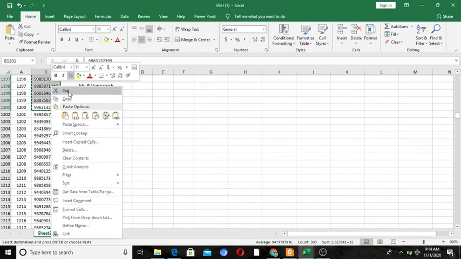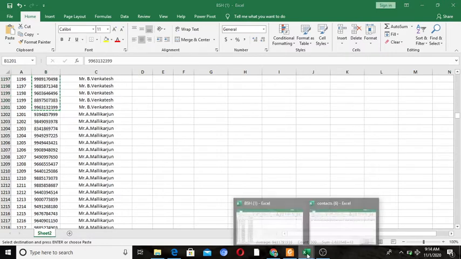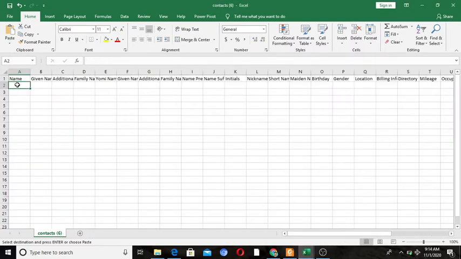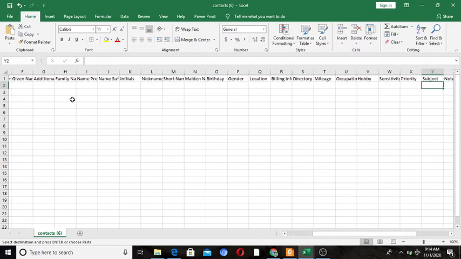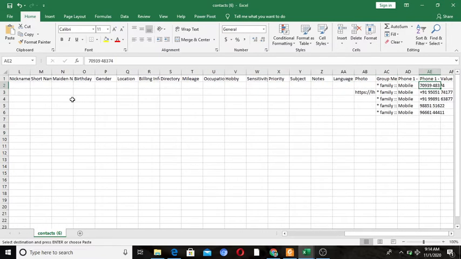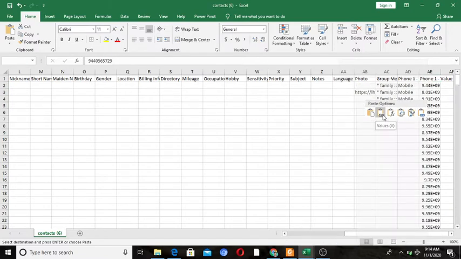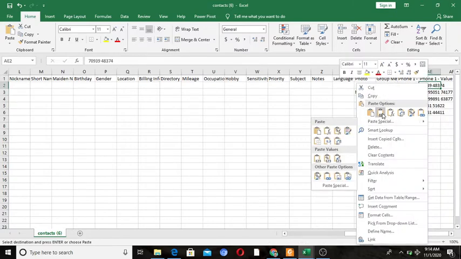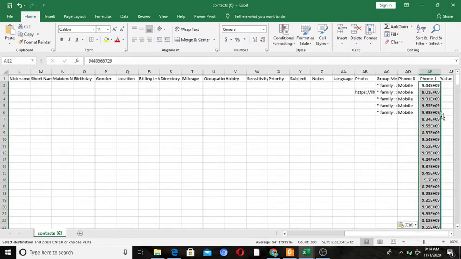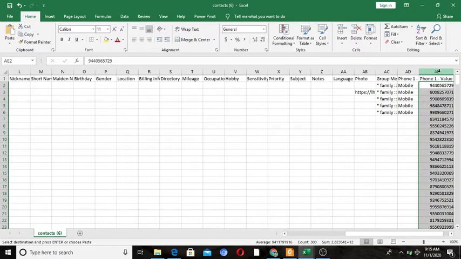After copying this, I am going to the Google sheet. The name column is there. I want to add the phone numbers here, so go to the phone number column. This is where the phone number is to be located. Now paste the values. Here you have to click it. So all the phone numbers are added here.